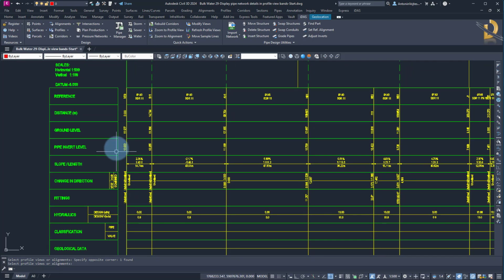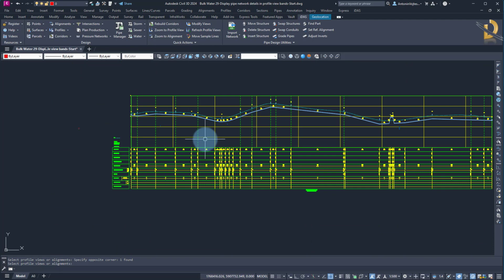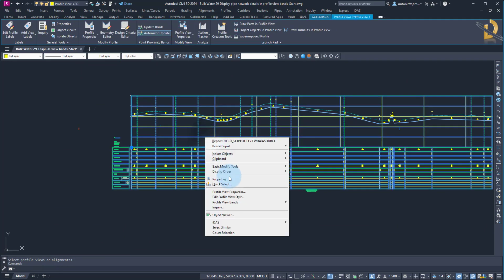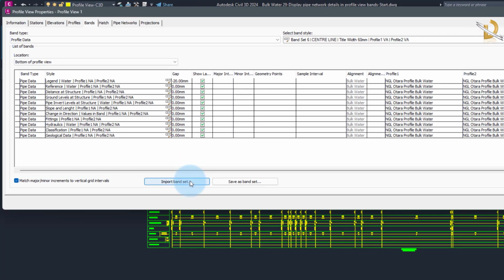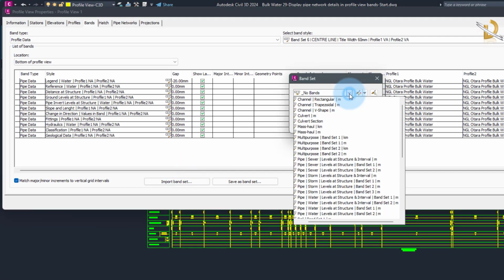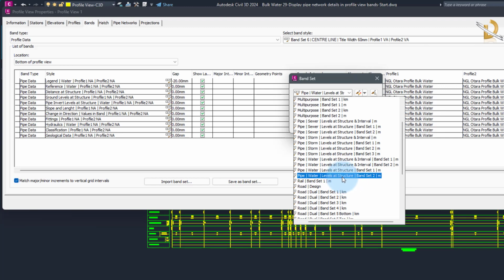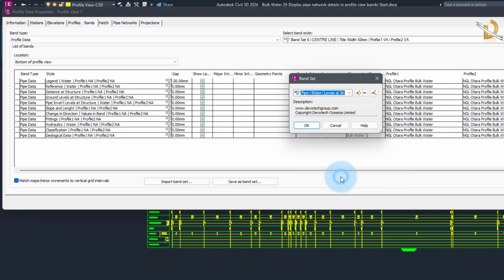What if I want a different band set? Let me show you how you can do that. I'm going to Profile View Properties again. Then I go to Import Band Set and I will use Pipe, Water, Levels at Structure Band Set 2. By the way, there is also one which says Level at Structure and Interval. For example, if you want to display values every 20 meters, I will show that in another video. So for now, I will use Levels at Structure Band Set 2.